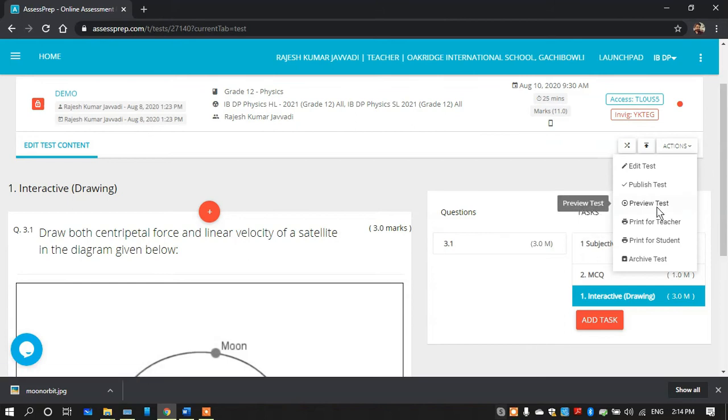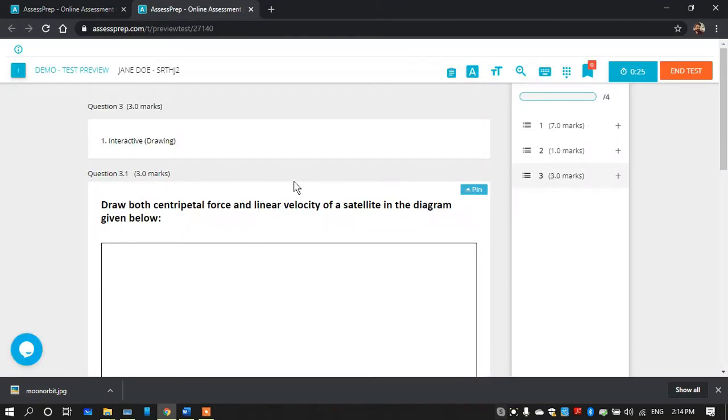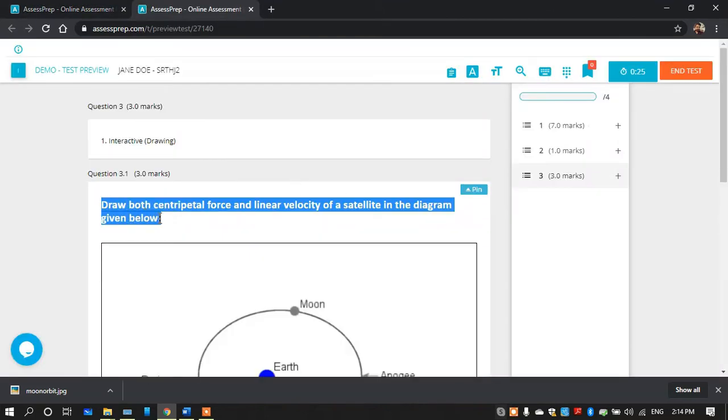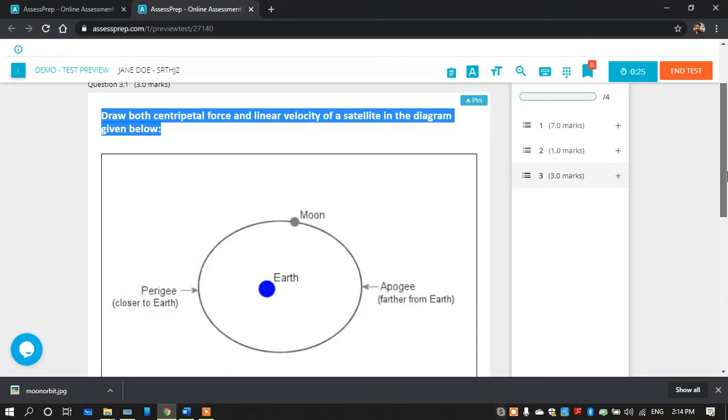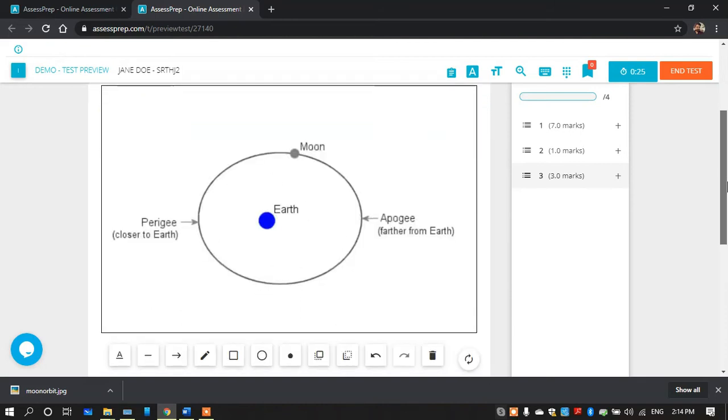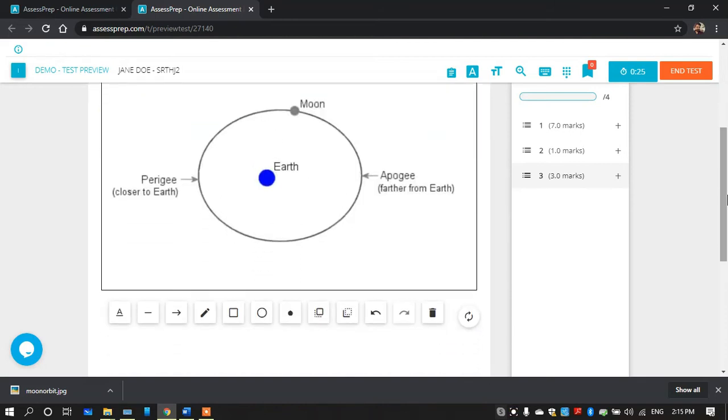So go ahead, actions, preview test. You can see the question is given here: draw both centripetal force and the linear velocity of a satellite in the diagram given below. In your subject, you may have any other kind of diagram-based question, or you may need a student to draw the diagram for a particular picture. So with this example, I'm going to show you how students are going to draw the diagram here.